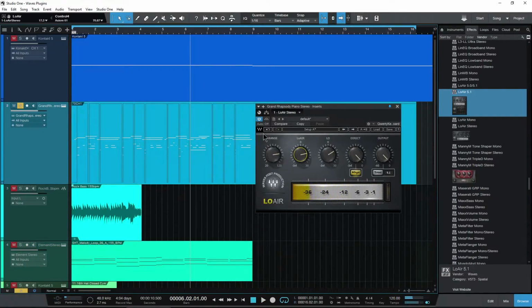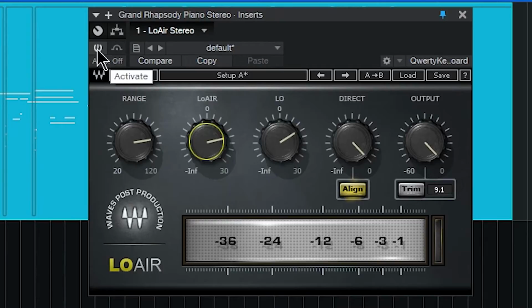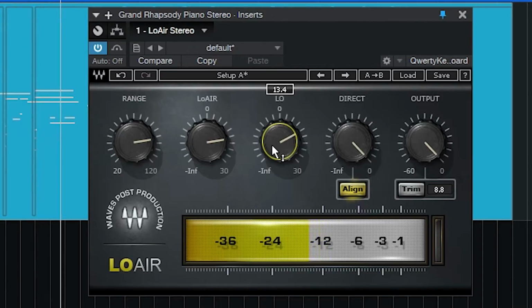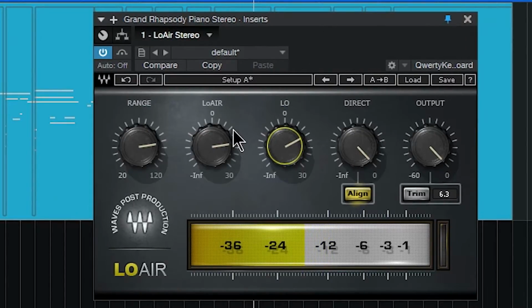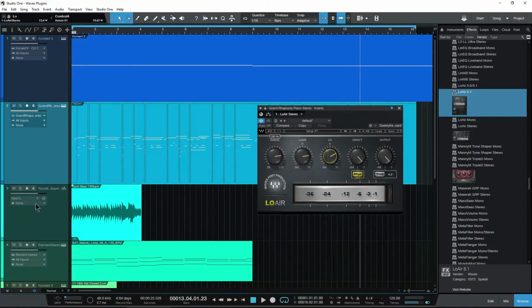So if we hear this section here with it off, sounds fine, but if we want to bring in that low end, that LoAir, and give it some girth and some width and some power, sounds so cool, man. That is cool. Let's move on to another sample here.